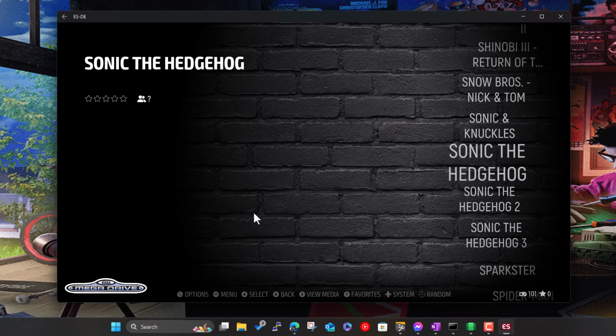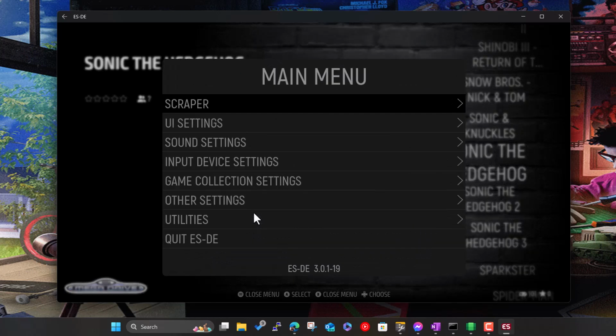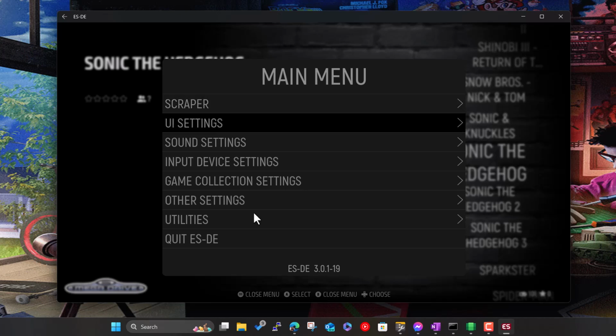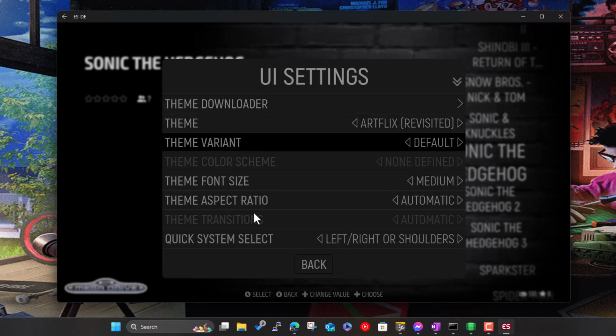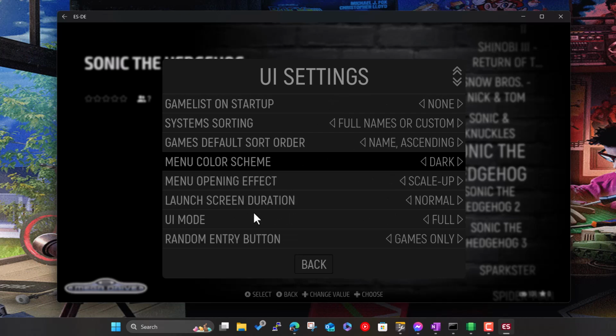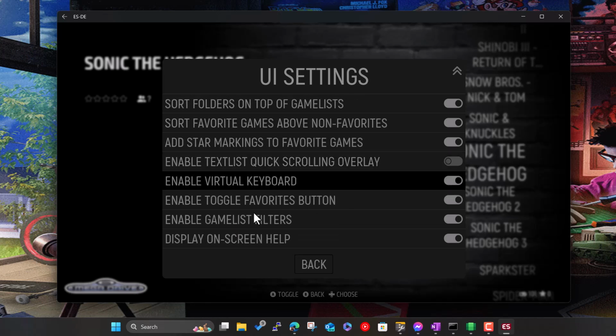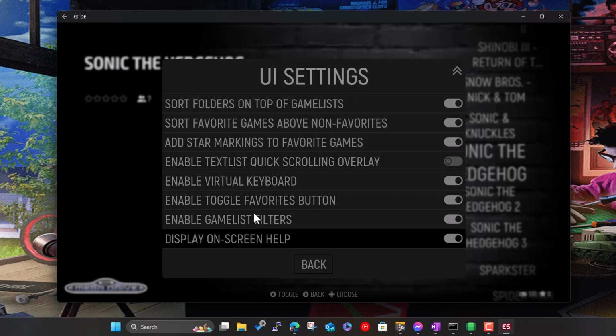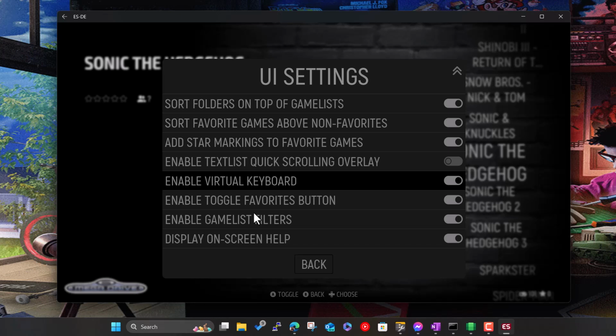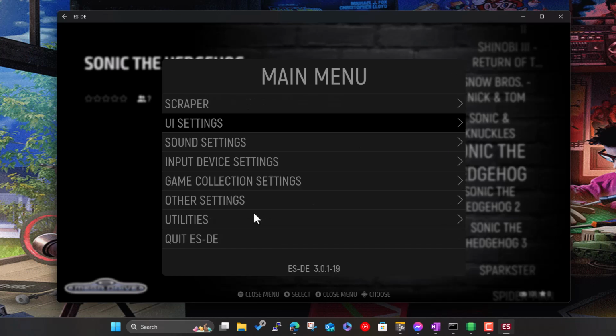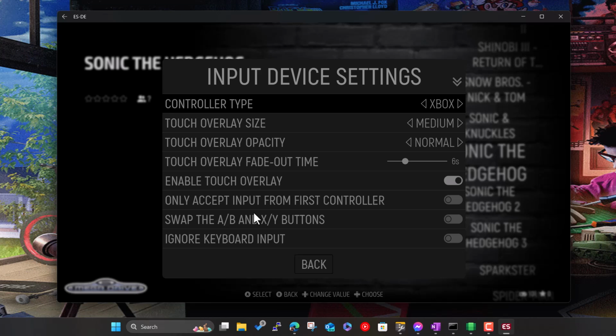Now, as I was saying, there are some options here to turn off the touch interface overlay if you're using a device with a controller. So I believe, is it UI settings? Keyboard, probably under input device settings. So it knows I'm using an Xbox controller.